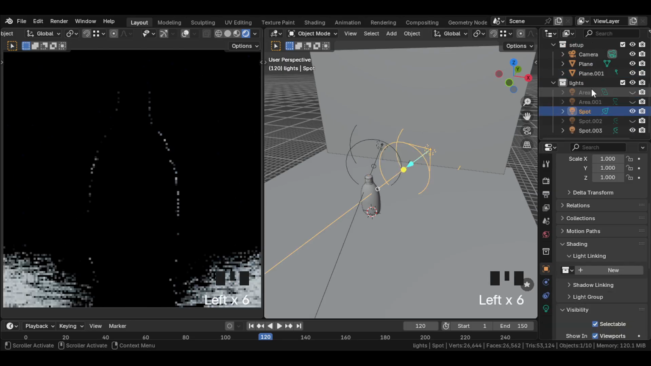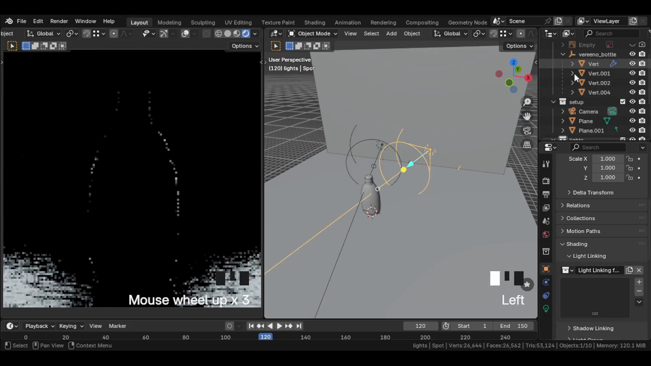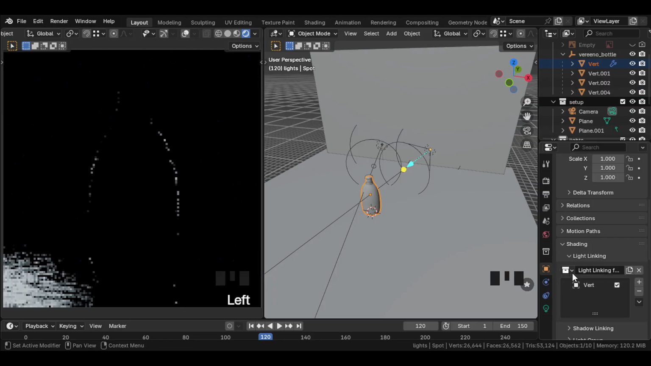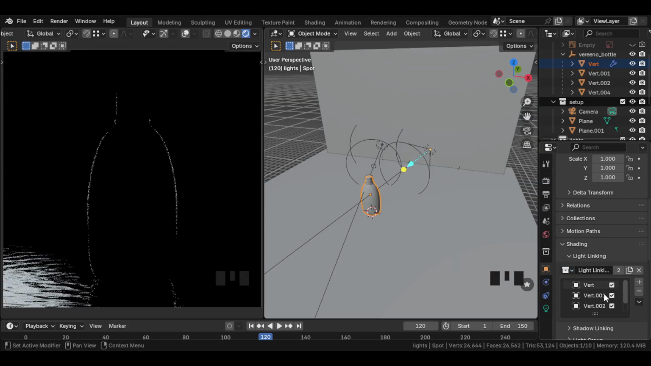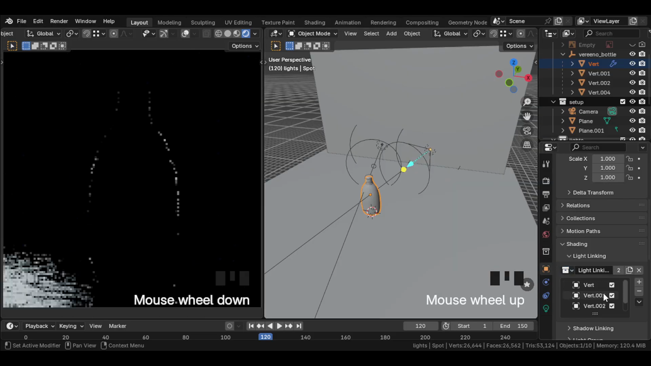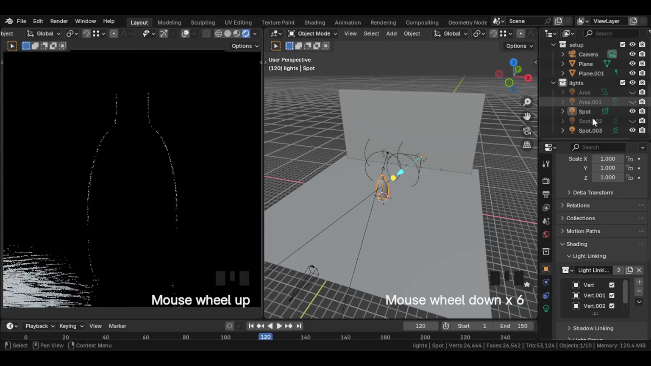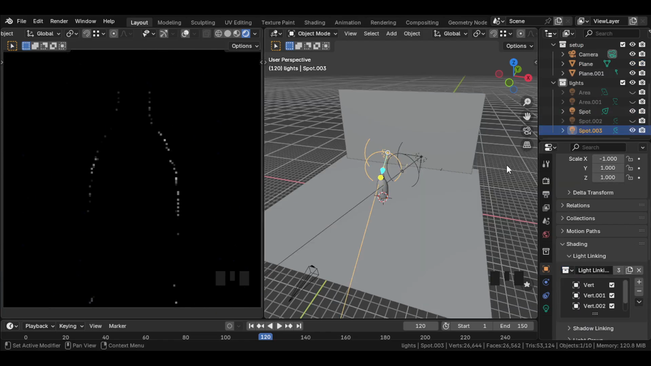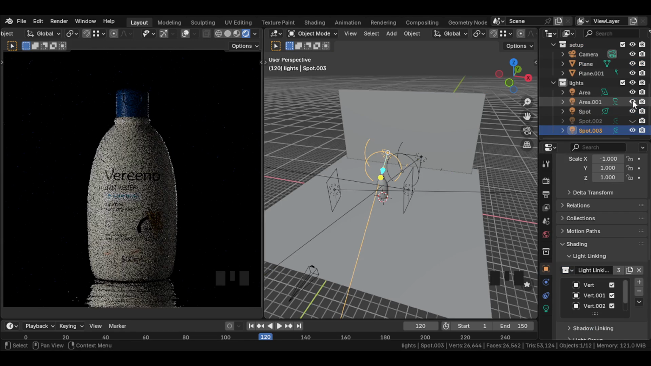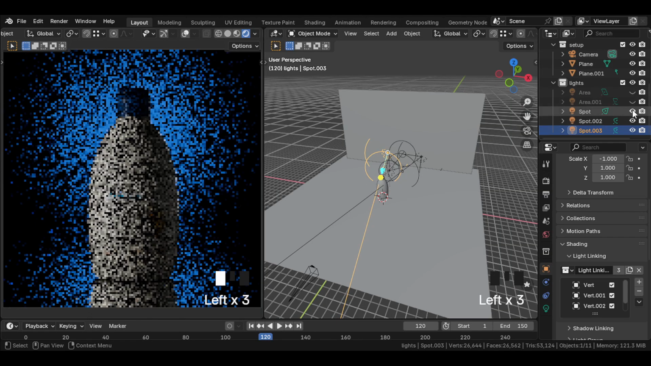Select the back spotlight, and in its light linking section, add all the bottle mesh parts. You can also select the previously linked meshes list directly here, so you don't need to add everything manually each time for other lights. Just reuse the previously linked mesh group for the other lights that should affect only the bottle. Now you can see these lights affect only the bottle, not the background. Activate the background light.